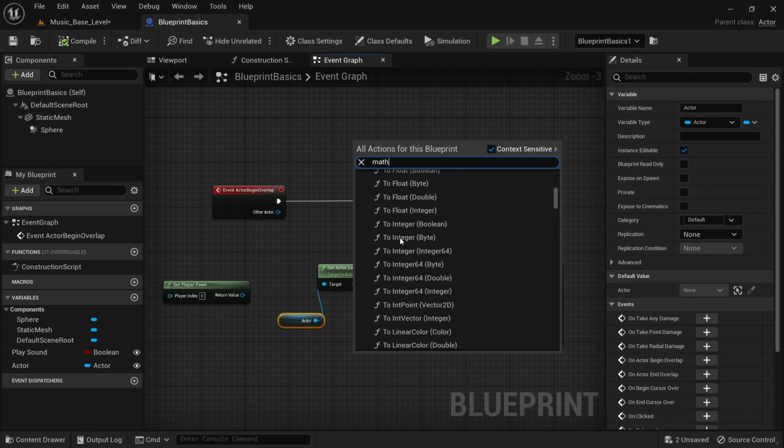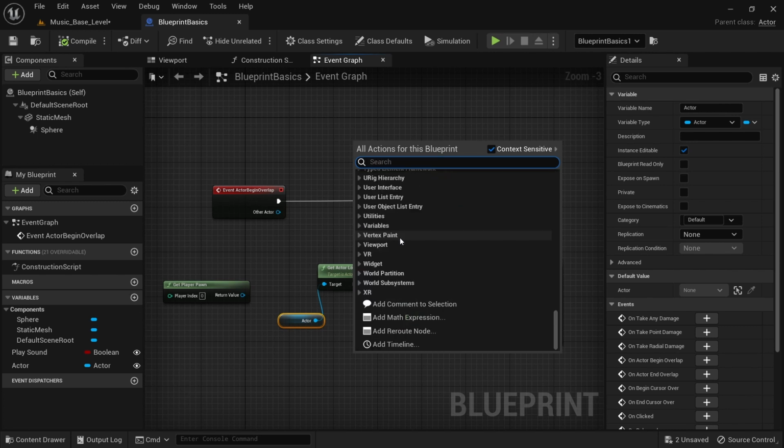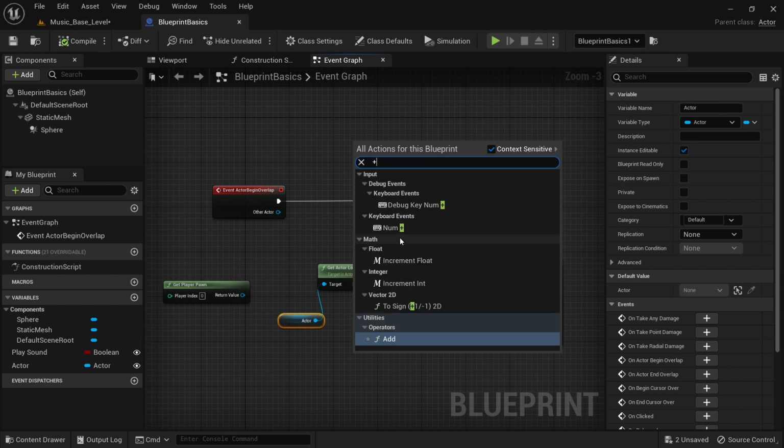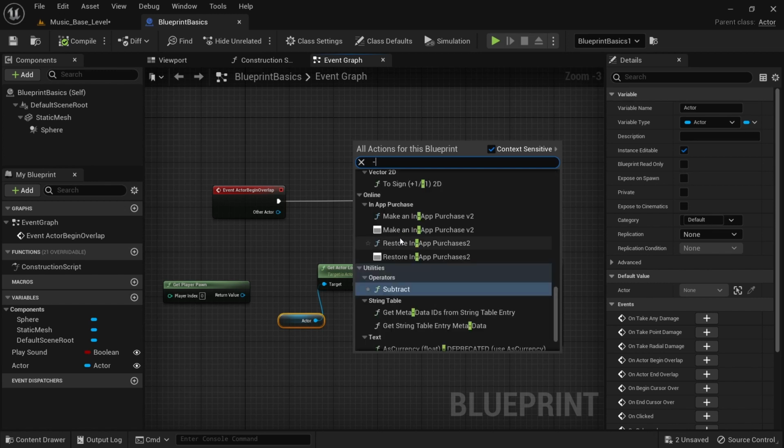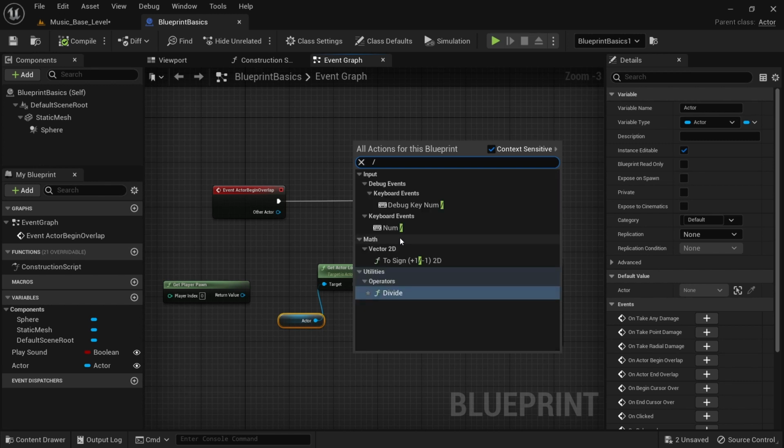As you can see, there are lots of different options that we can use. Some of the most basic ones that we'll be using, though, are the plus, which is add, the minus, which is subtract, multiply, which is star, and divide, which is backslash.